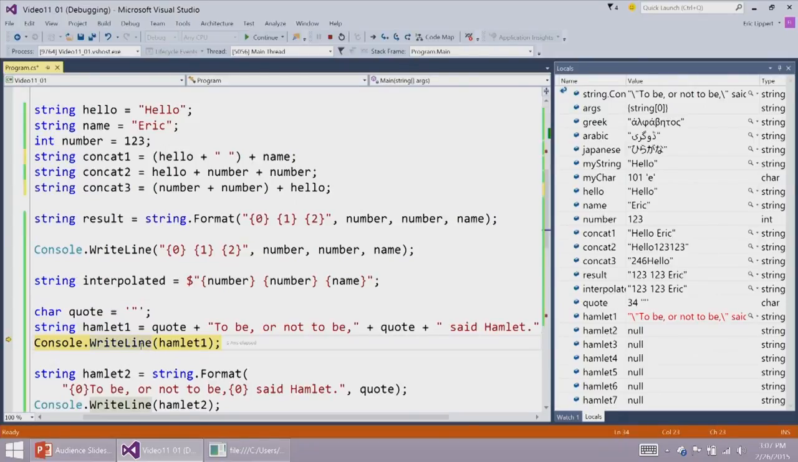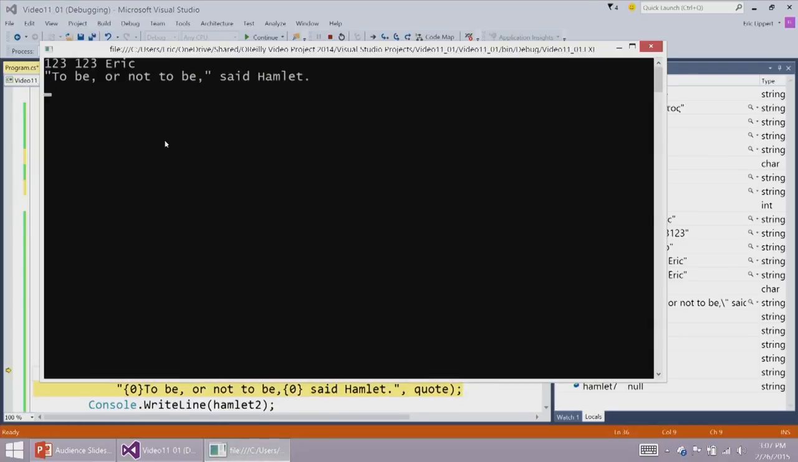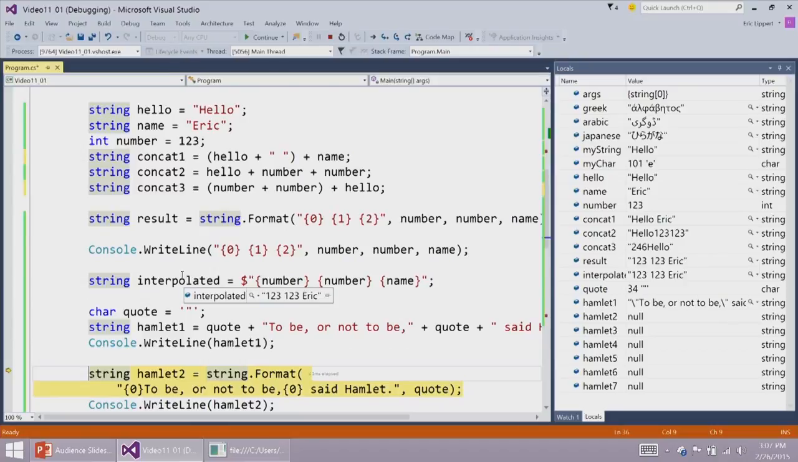But what if we actually try to write this out to the console? What happens? Well, if we go to our console window, it says, quote, "to be or not to be," end quote, said Hamlet. So it seems to have worked, whatever else was going on there.